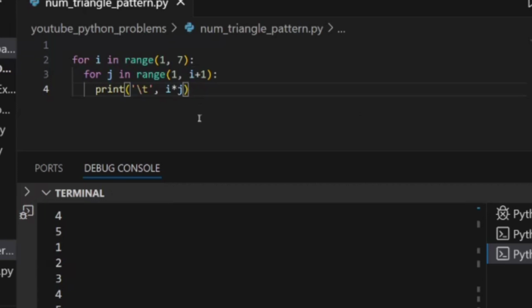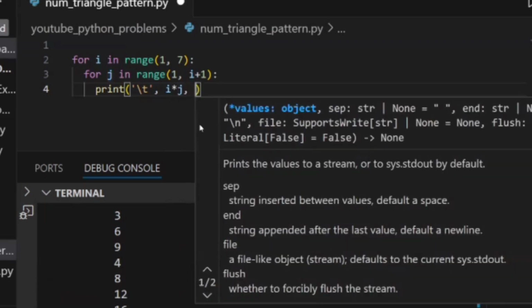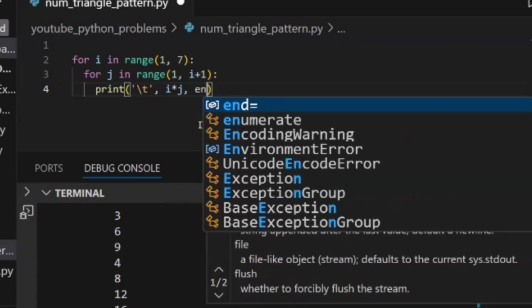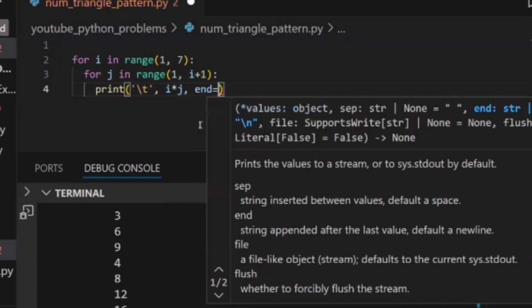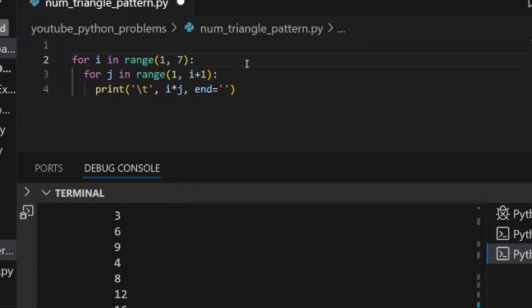Now just see this. What is our answer? 1, 2, 4. First of all only 1. Next, 2's multiplication, 2 and 4. The third iteration is 3, 6, 9. Then 4, 8, 12. The answer is correct, but we want it row by row in every iteration. So in this place I am using end, creating one empty string, end equals empty.